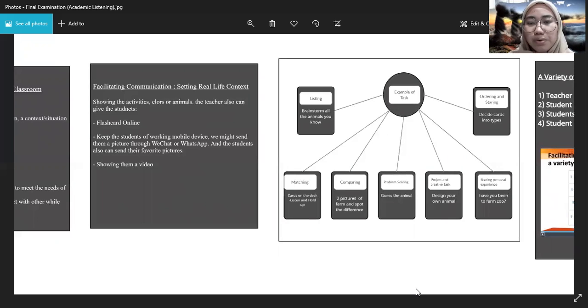And then the fourth, we have comparing two pictures of a farm and spotting the difference between them. Like the teacher gives two pictures about the farm, and the students have to find out the differences between them both. And the fifth, we have problem solving. The sixth, we have project and creative task. Okay, so as a task, the teacher can give the students a project to make a group and do a project.